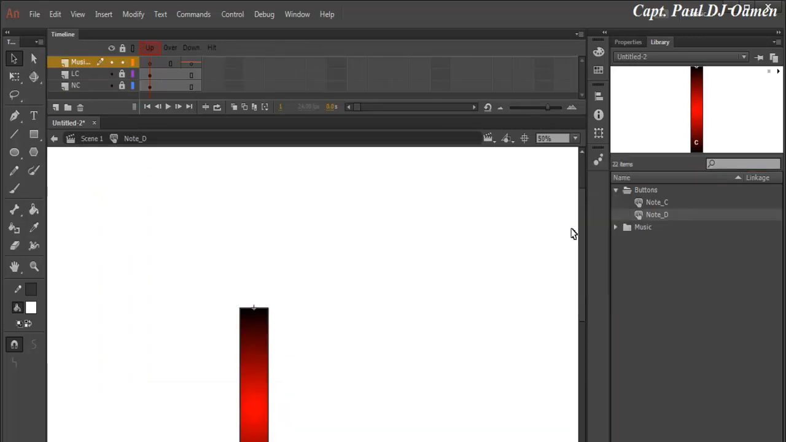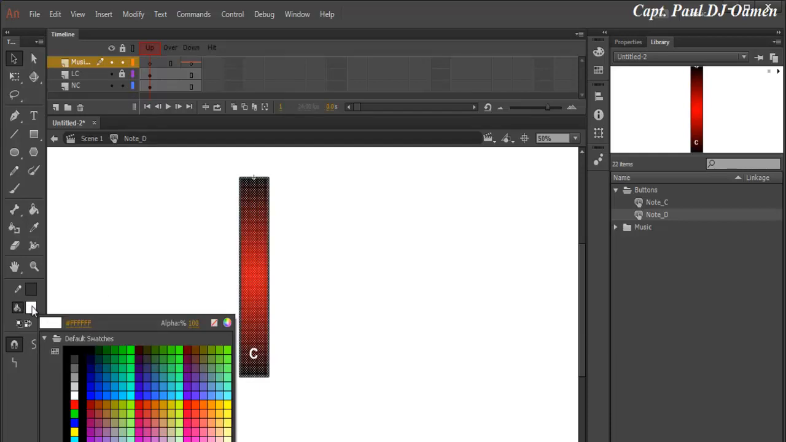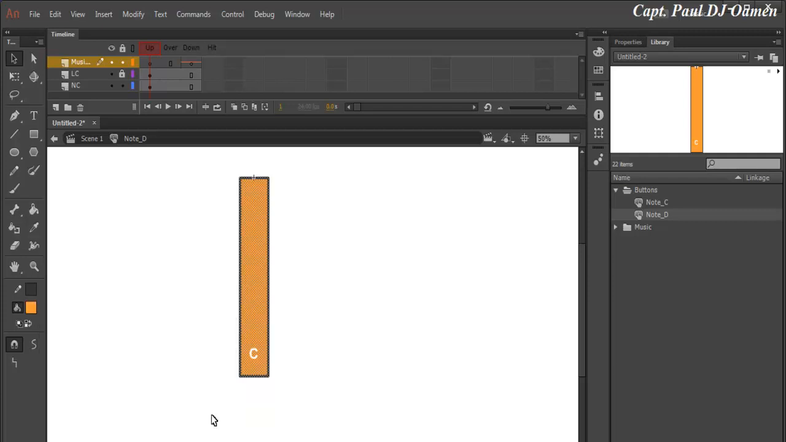Let's go for maybe orange or something. Okay, let's look for something orange. There. I'm going to settle for that. And the next thing that I would like to change is the text on it. I'm going to change that to D.